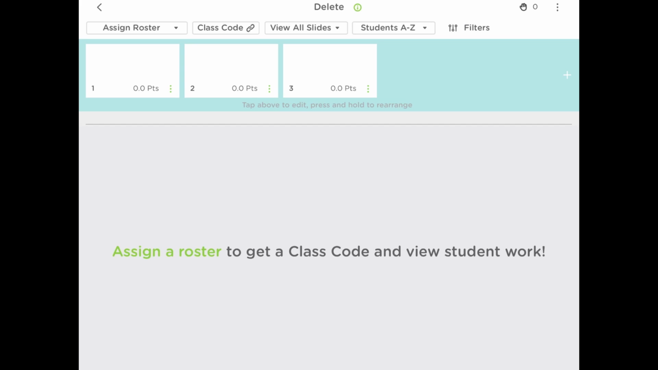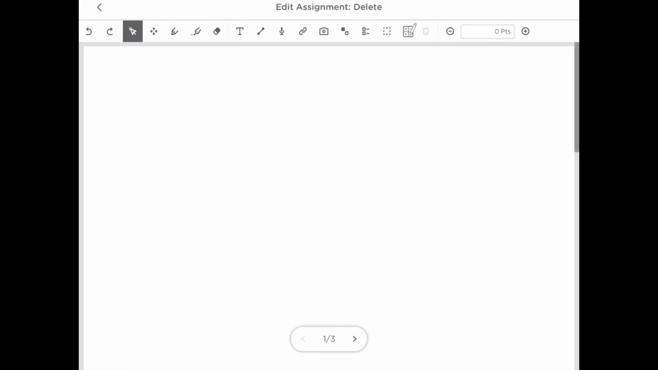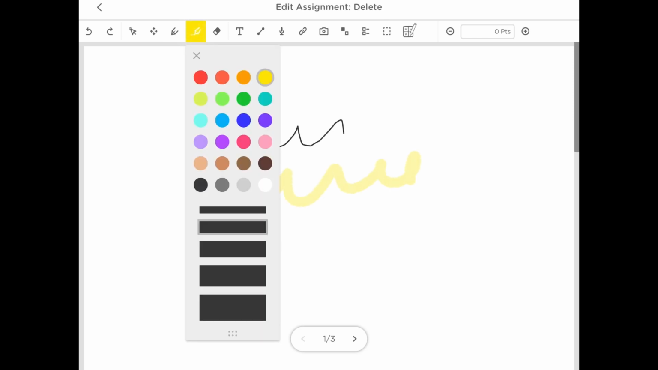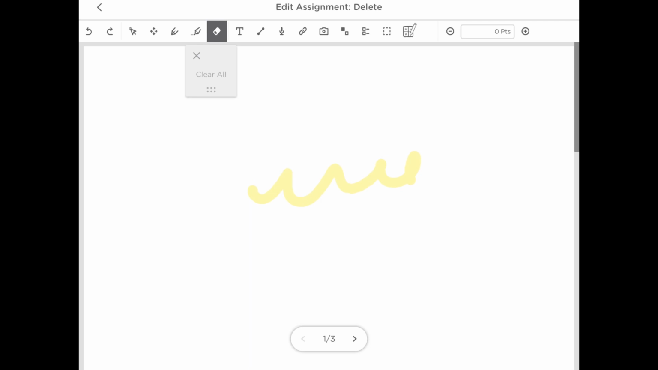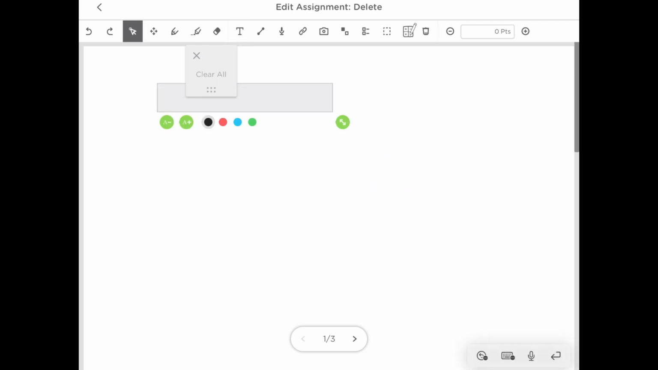Now what I want to do is maybe tap into one of these. So if I tap into one, along the top is your toolbar, and your toolbar can let you do lots of different things or add lots of different things to these slides. So these are the slides that you will give to the pupils to then fill out. Now along the top, there's things like different pens. There's highlighters, which you can change the colour of and the thickness of. There's also rubbers. You can add text boxes, and the text boxes you can change the size and you can change the colour as well.